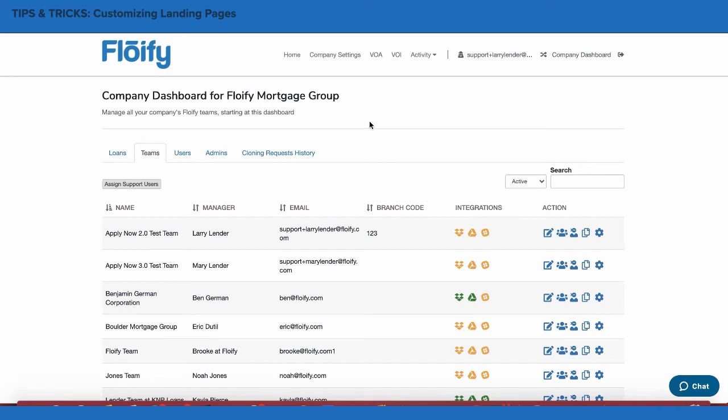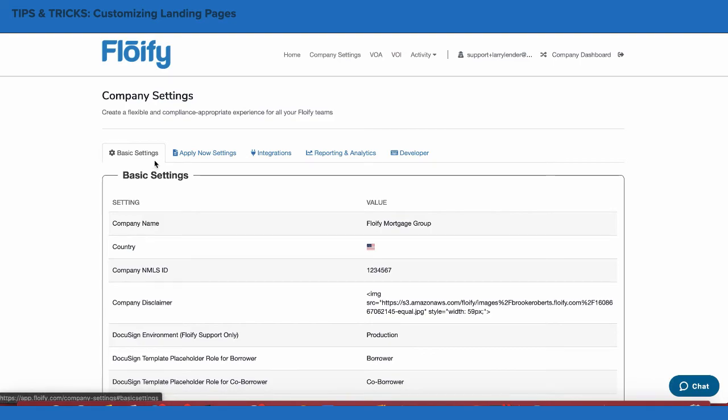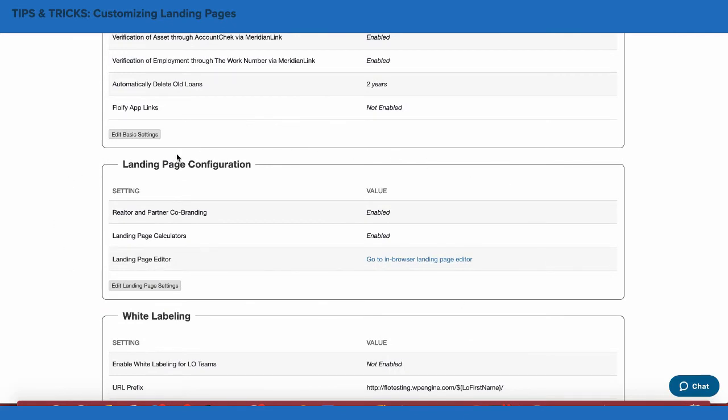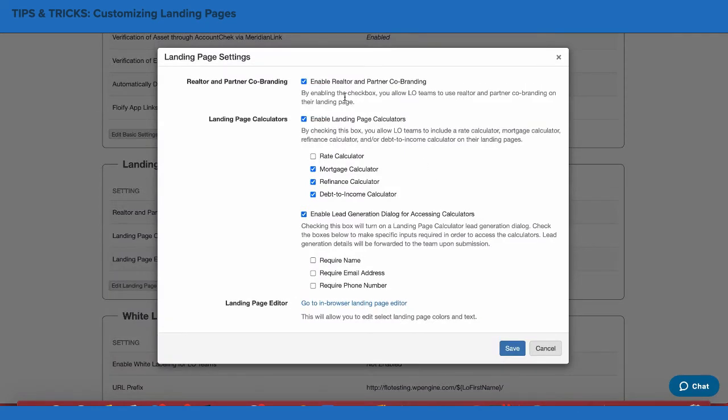From the company dashboard, then I can go into my company settings, top of the page, and we'll scroll down in our first tab, the basic settings, till we see our landing page configuration section. If we select the option to edit, there's a couple options here, so we can enable or disable the Realtor partner co-branding, the landing page calculators, and then the lead generation portal for all teams. These settings will allow an LO to customize those settings to their liking if enabled. The lead generation option will override the team settings, so this will require the LOs to use that option if it's enabled on that site.